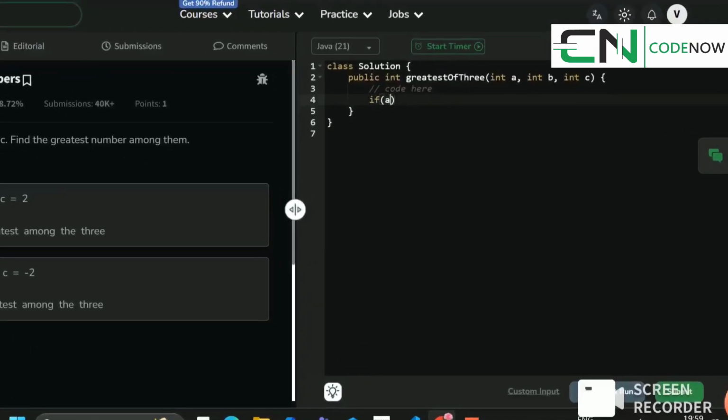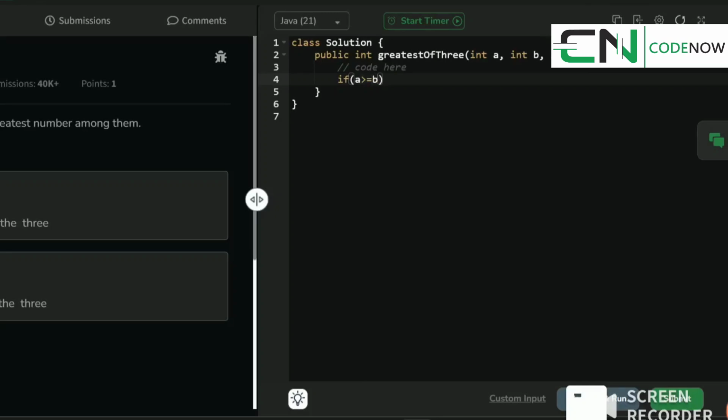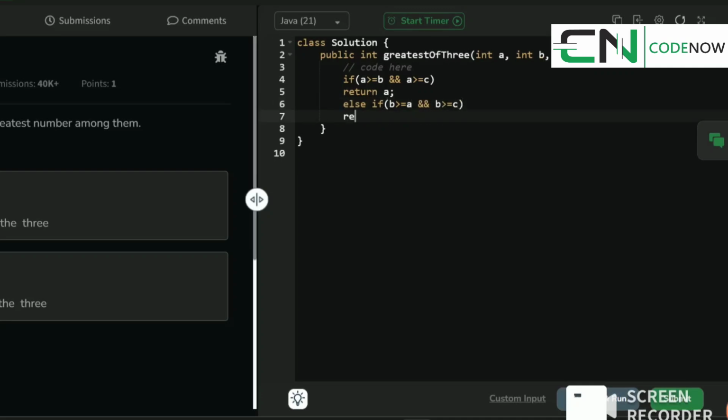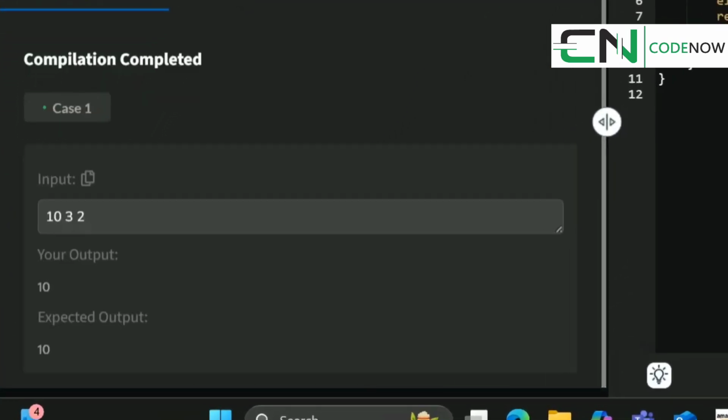We are going to check the greatest among three numbers. So the condition follows as: if A is greater than or equal to B and A is greater than or equal to C, then A is the greatest one. Else if B is greater than or equal to A and B is greater than or equal to C, then we are going to return B. Else, if both are false, then we are going to return C. This is the simple example for the else if ladder. Let's check. We are done.